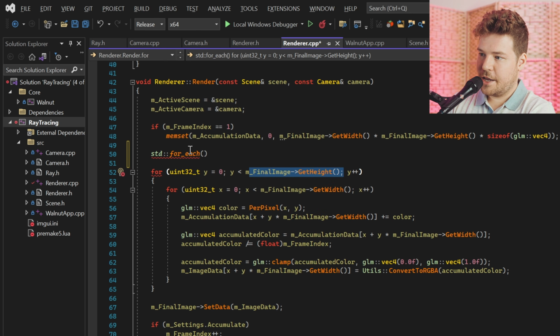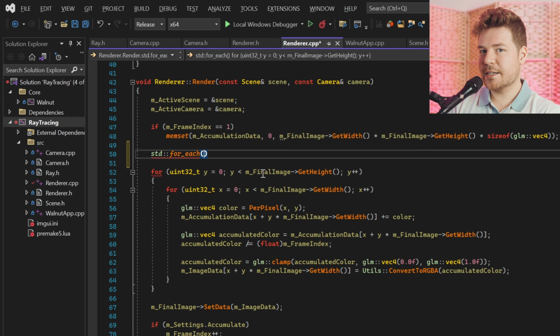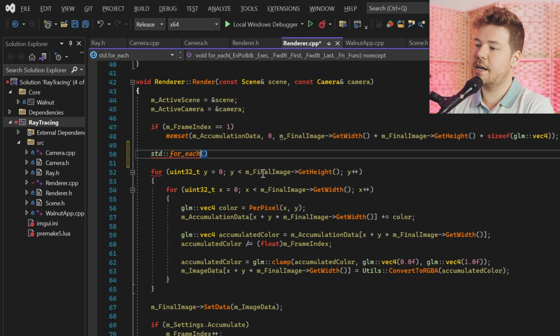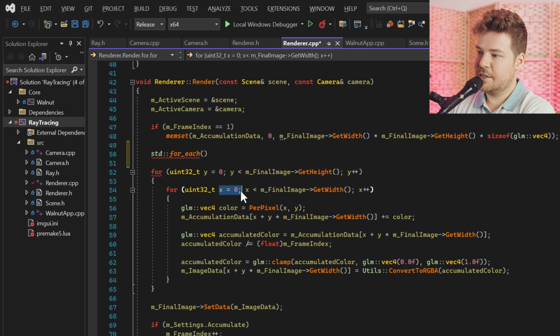Now, the special thing about std::for_each though is that we can specify something called an execution policy, which means how do we want this to execute? And you probably guessed it, there's an execution policy called parallel. And what that will do is it will just create a parallel for loop. But to set this up, it's a little bit finicky because if we take a look at the arguments, we need a begin iterator and an end iterator. And we don't really have that.